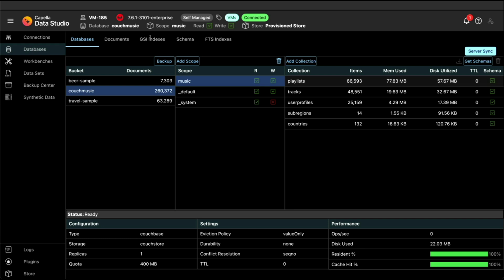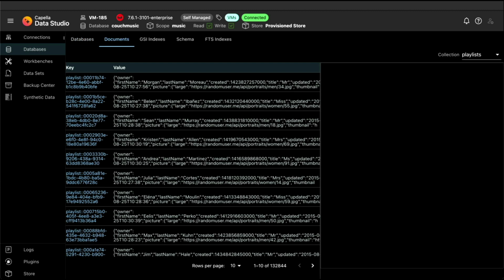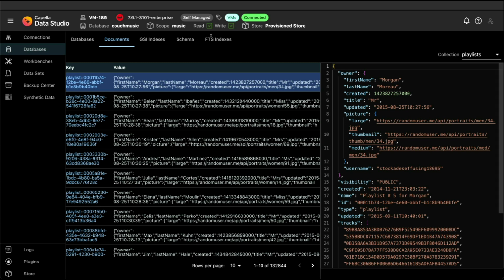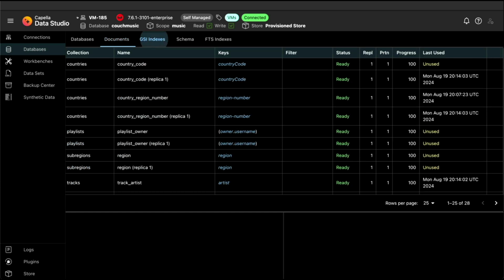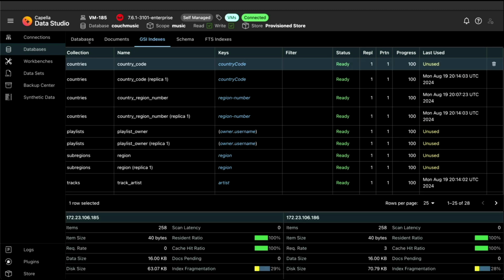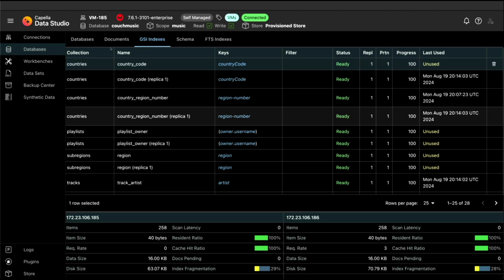Quick tip: each time you click on any database or scope, the latest metrics are fetched from the server. Since metrics may lag, click on database and scope a few times. Notice the resident ratio change on the footer. You can get schemas by clicking the button. You can examine the documents, indexes, and schema. Notice that the indexes have been built.